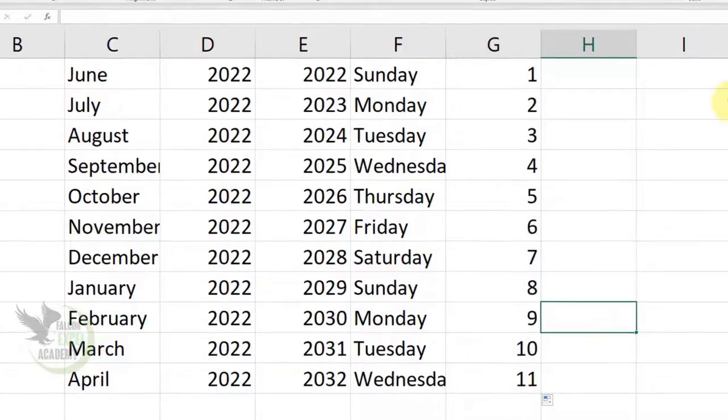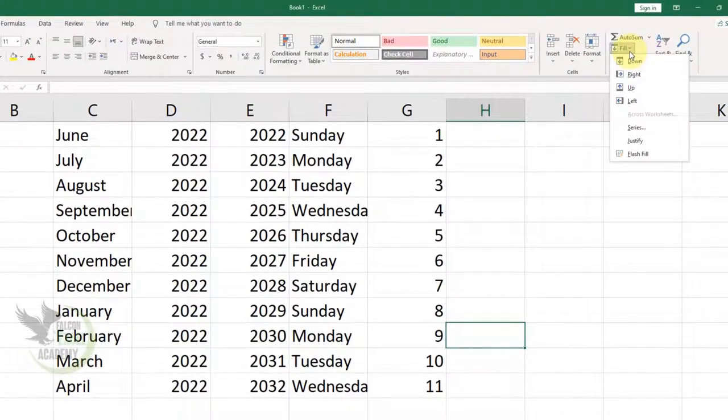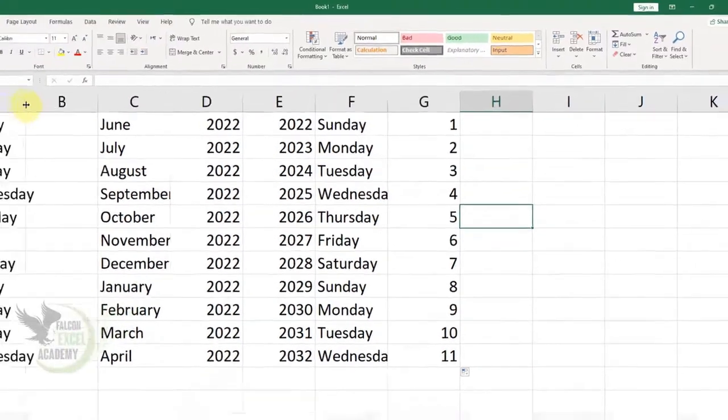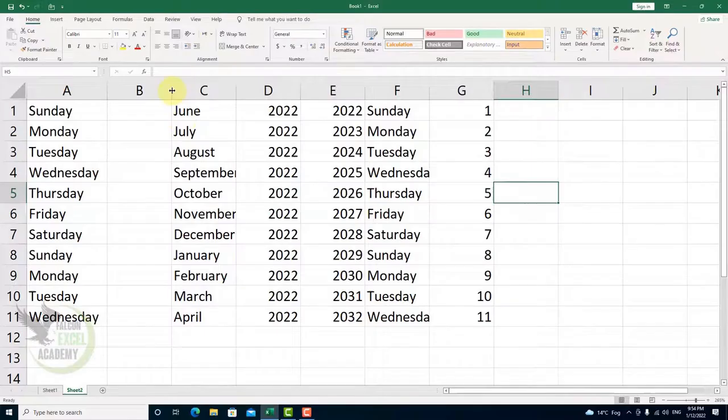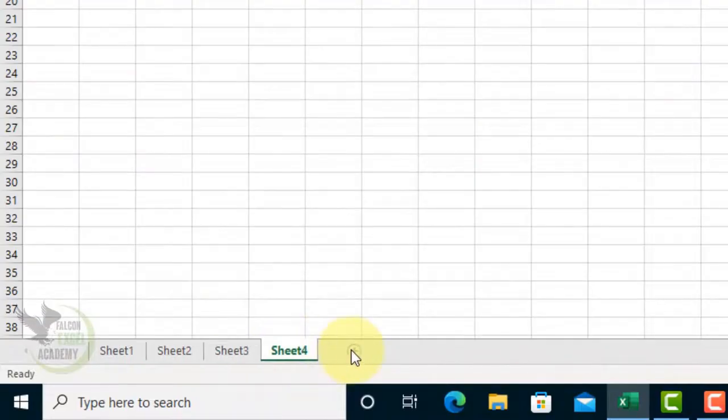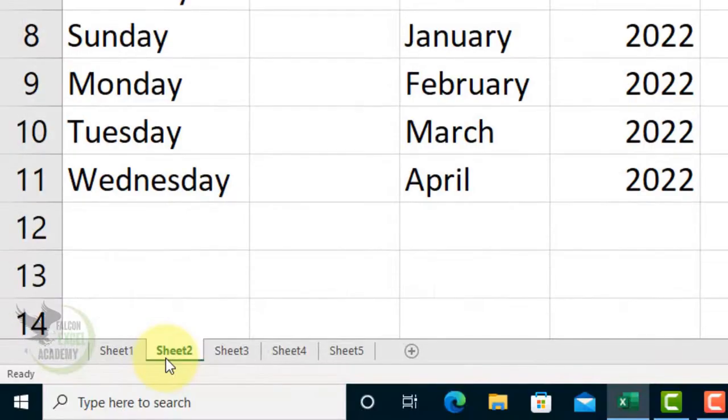After that, the next command here is cross-fill. If you want this data to appear on the other sheets as well, that is, after you have entered this data, you need the same data on sheet number 3, sheet number 4, sheet number 5, or any other sheet, then what you need to do here is, keep clicking on the plus sign and you'll keep getting more sheets here. For example, as we clicked here, you can see that now we have 5 sheets available.